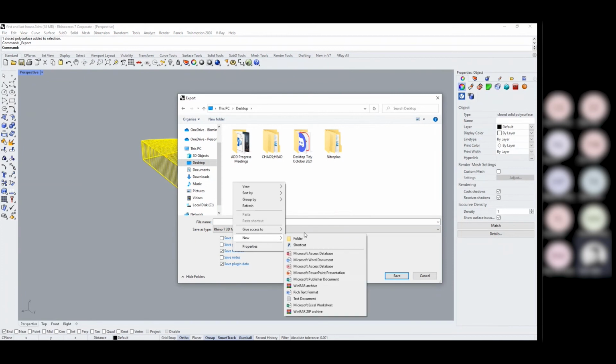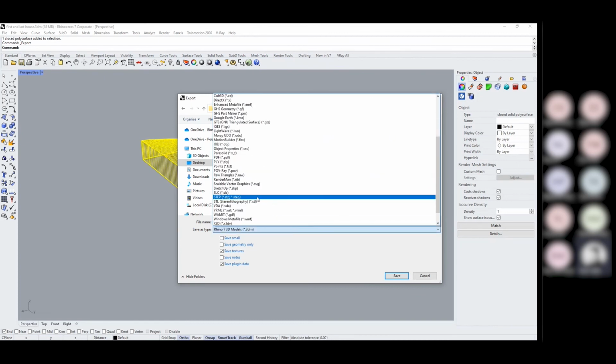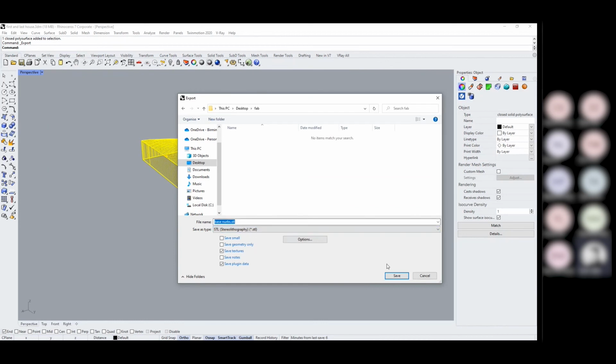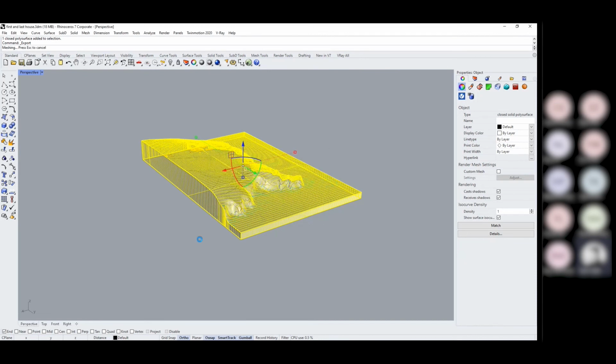Let me just give this a name. I'm going to call it Fab. I'm going to call this one Base NURBS. It's using NURBS geometry rather than mesh. If I export this as an STL file, I've given it a name, click on Save. Tolerance of 0.01, I would say that's pretty good. It's about as accurate as we're going to get with our machines, so that's pretty accurate for us.